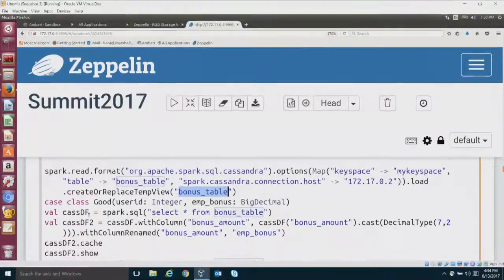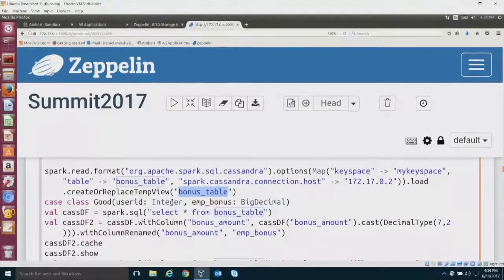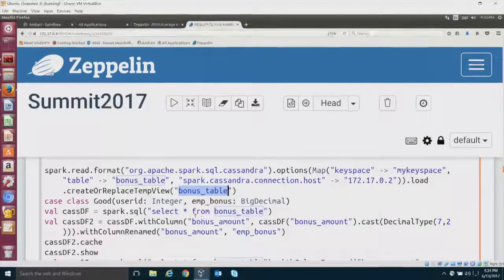I'm also showing a case class here called Good. So think of this as a domain object. And we're going to use this to create a data set. And a data set distinguishes itself from a data frame because of strong typing. And we'll look at that. So if I say on this statement, data frame equals select star from bonus table, I'm going to create a data frame called CastDF. I'm also creating a data frame called CastDF2.